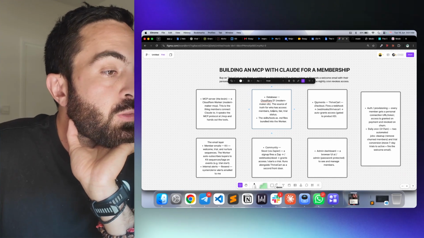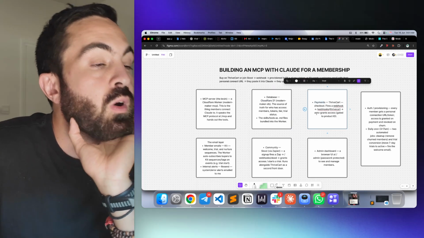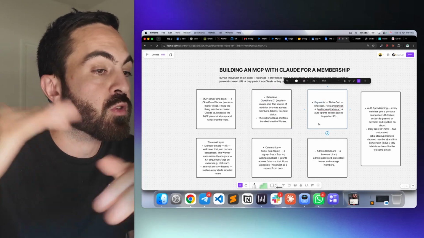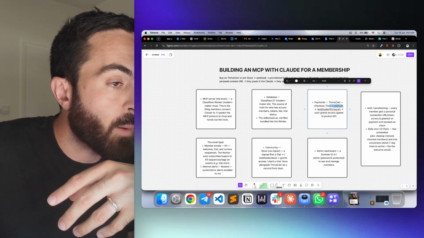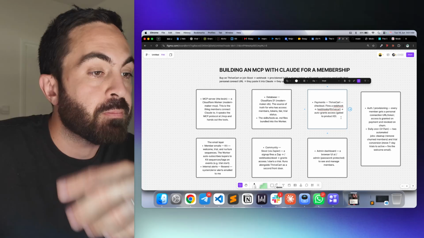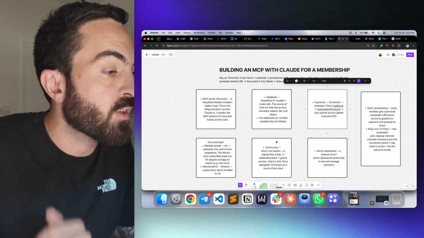So the third thing to handle is payments. I use a company called ThriveCart, which is like a checkout page that sits on top of Stripe, and that fires a webhook and auto grants access to people who have paid, depending on the tier.